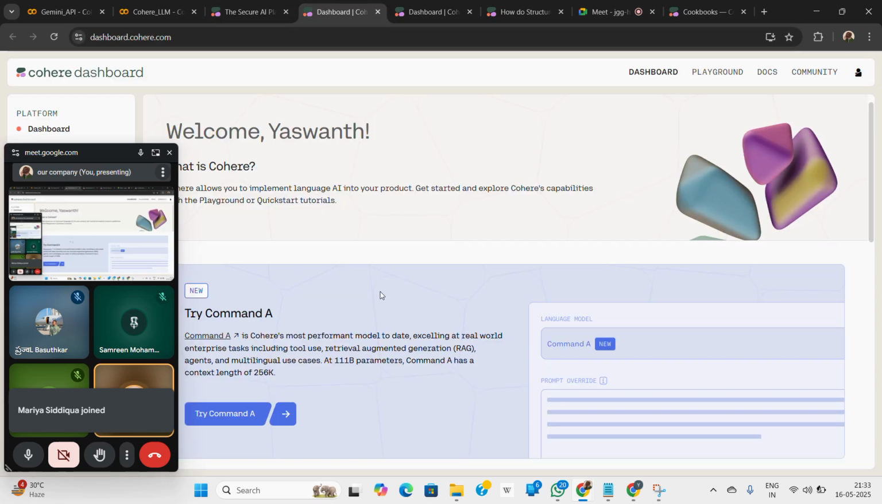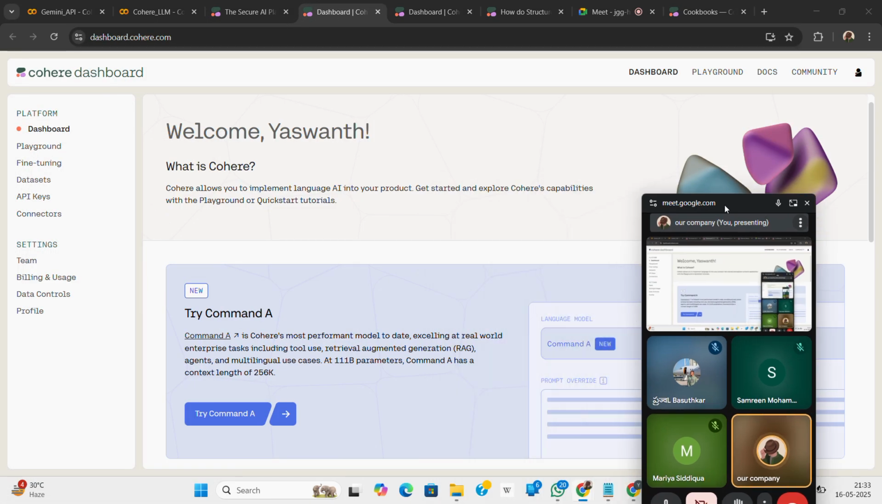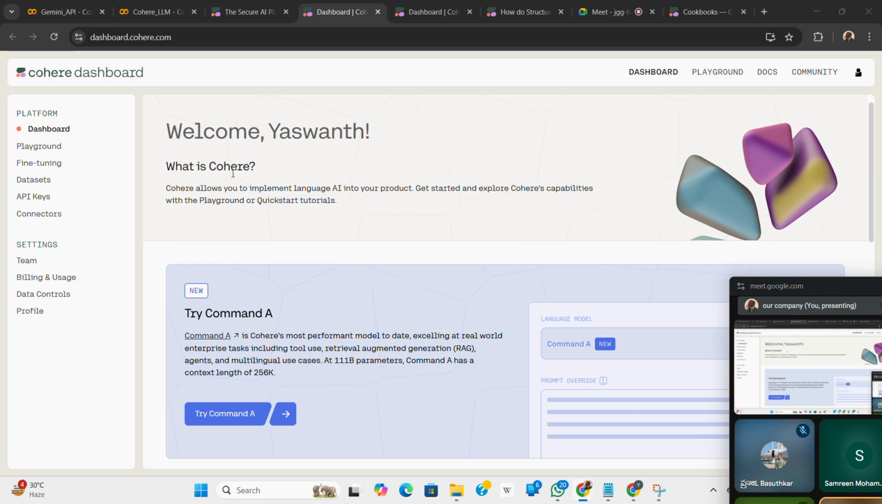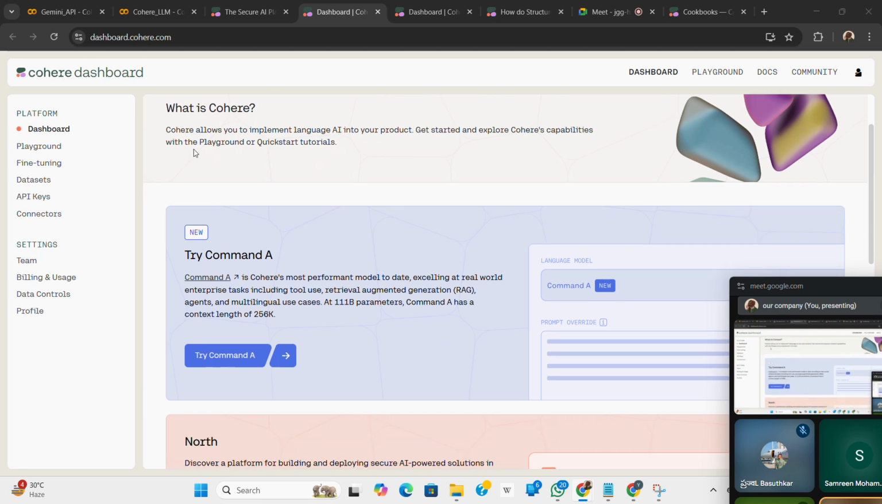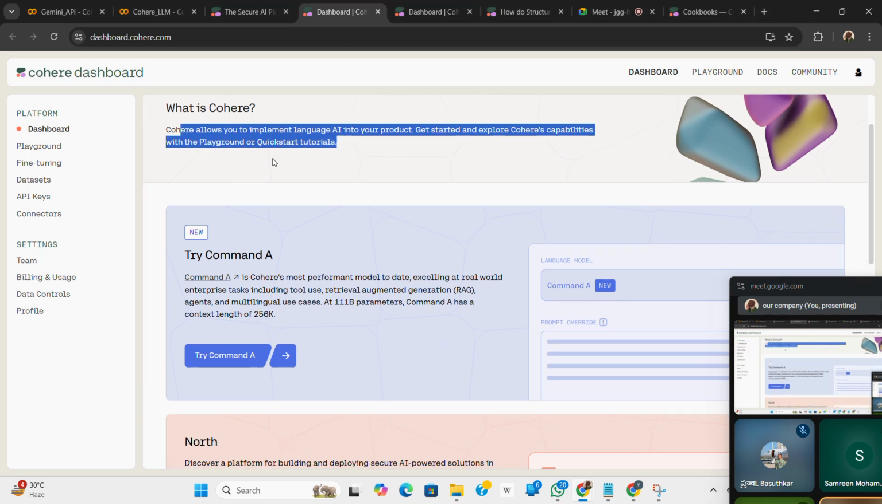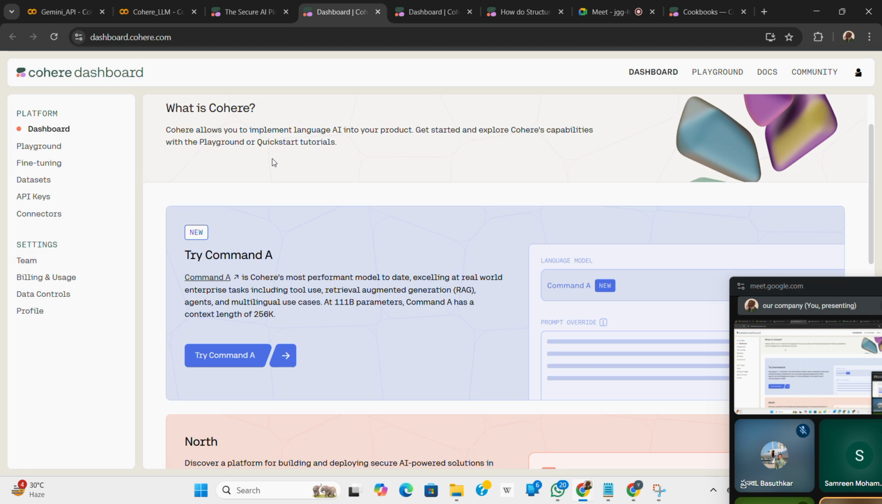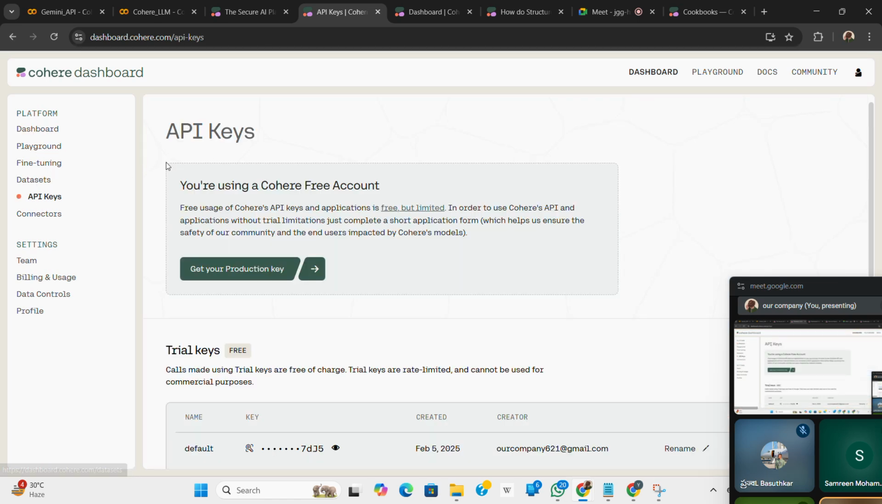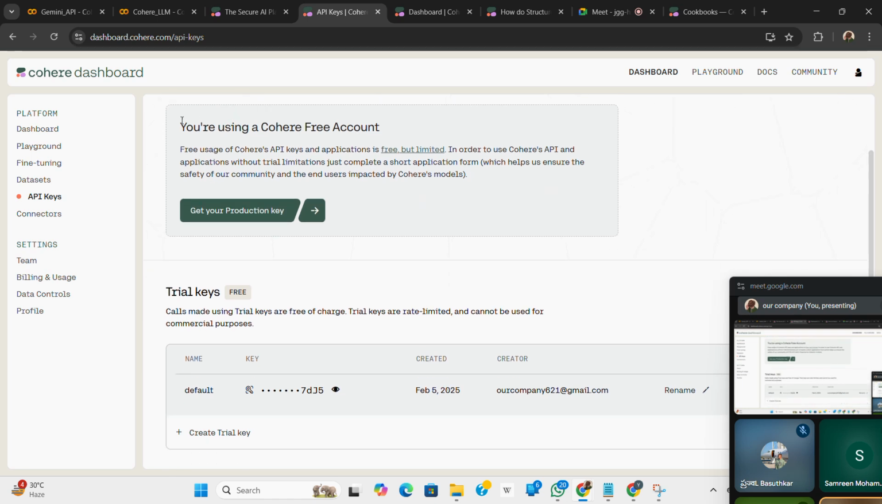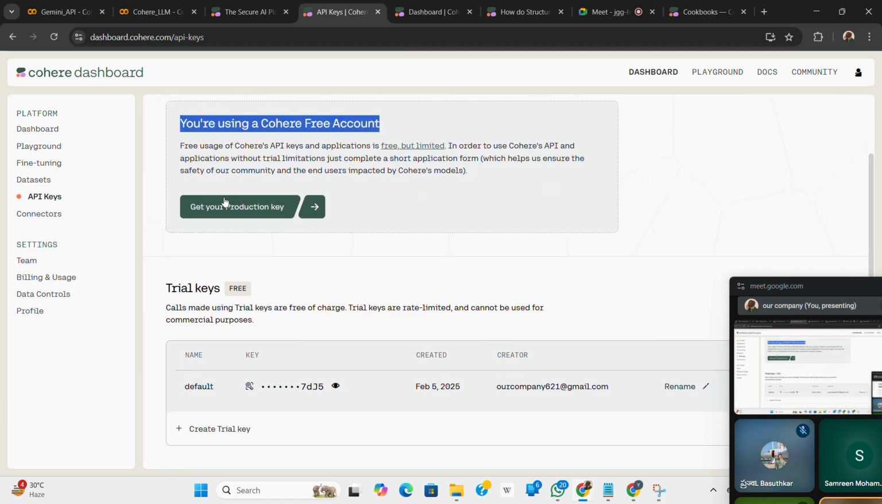Once you finish the sign-in steps, you can see a welcome board like this. Welcome. What is Cohere? What exactly will it do? All these things you are able to see. And then on the left side of the window you can see API keys. You are using a Cohere free account, and there is an option to get a production key.